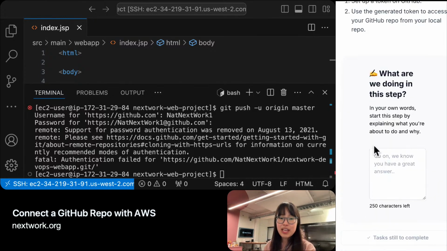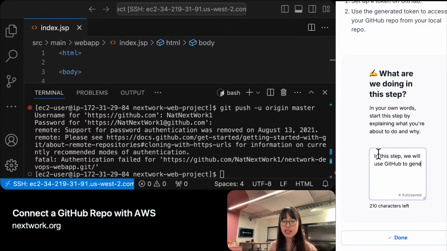Okay, so in this step, we will use GitHub to generate a new token.